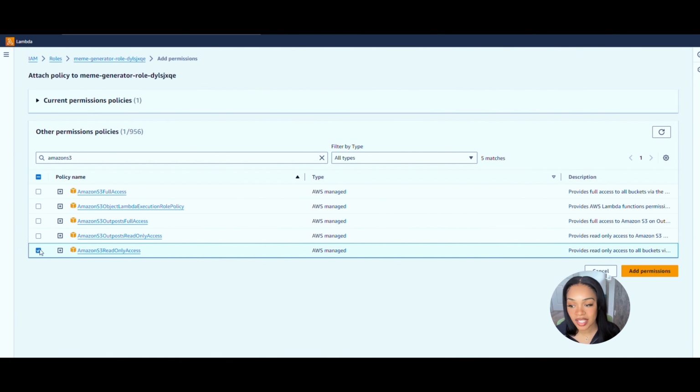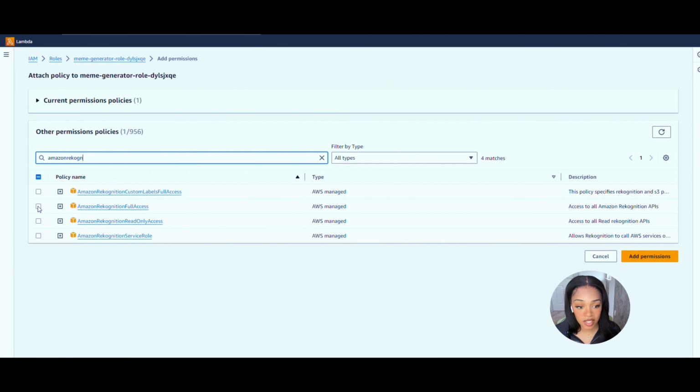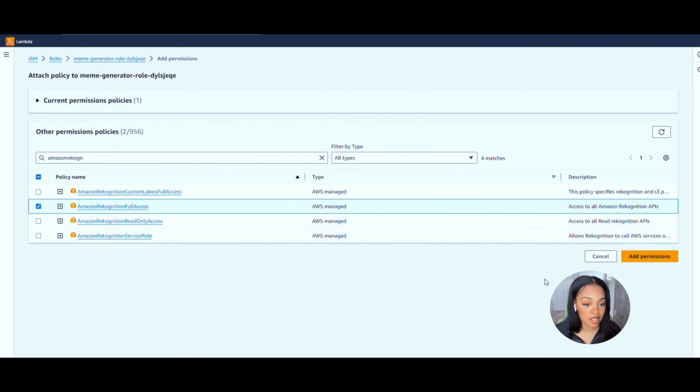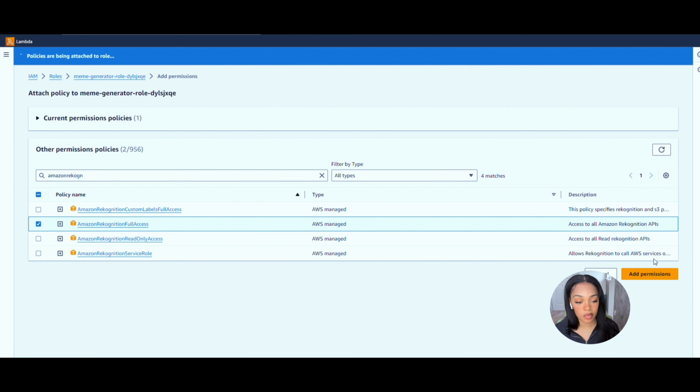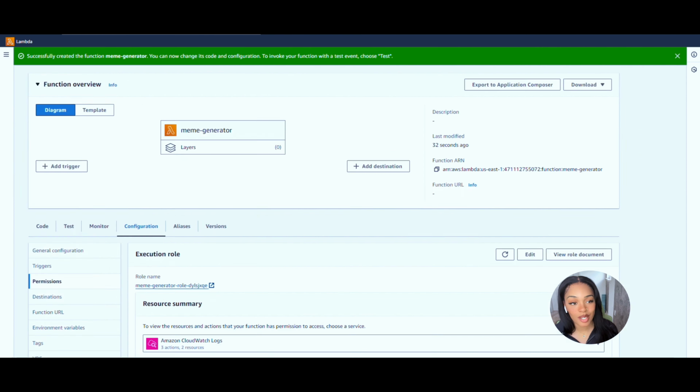We're going to hit back, and then the next one is going to be Amazon Rekognition, and we're going to give this full access. We want full access to be able to do what we need to do. And as simple as that, we've added our permissions. Our permissions are done. You should see 3, and we're good to go. We can actually close this tab.